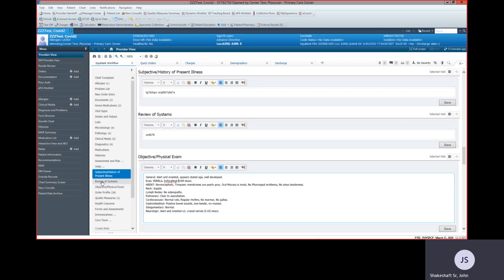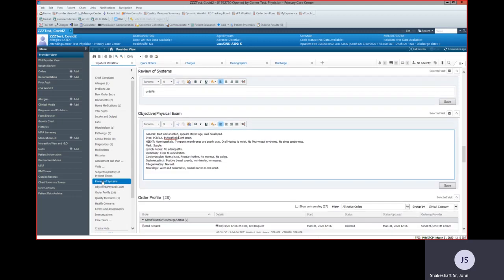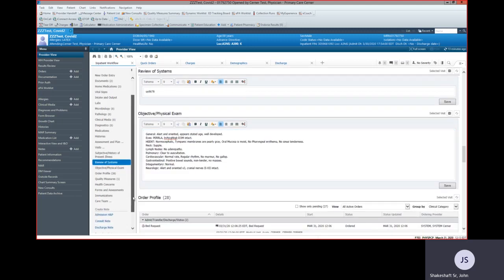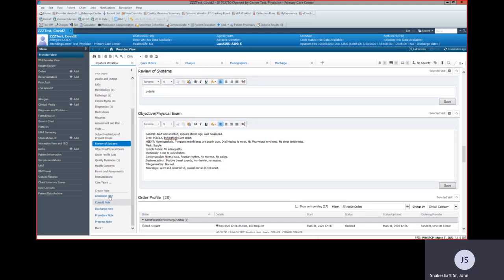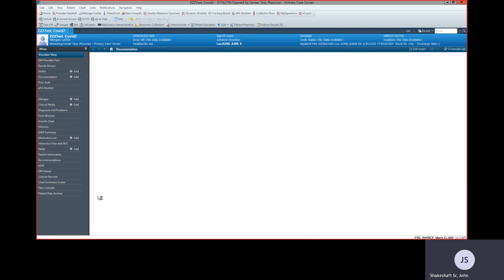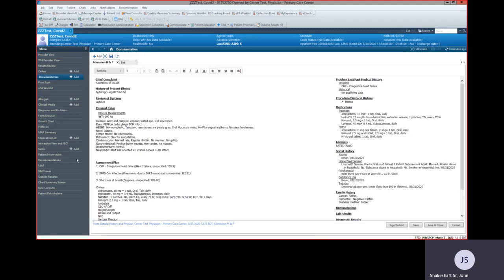When you're done reviewing the systems and addressing each of these tabs, the final requirement for an admission is your admission H&P note. Right here at the bottom of this page is where you can click on the admission H&P note. It opens up this new field where you can complete a note. Hopefully you're fairly familiar with these notes from the past.